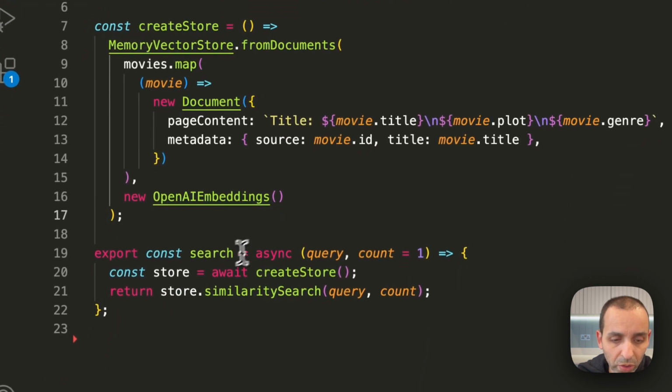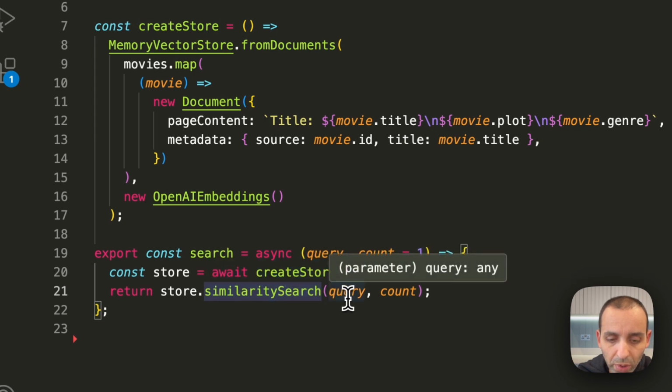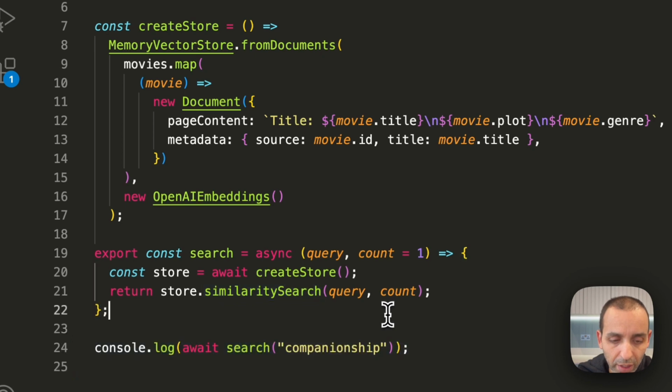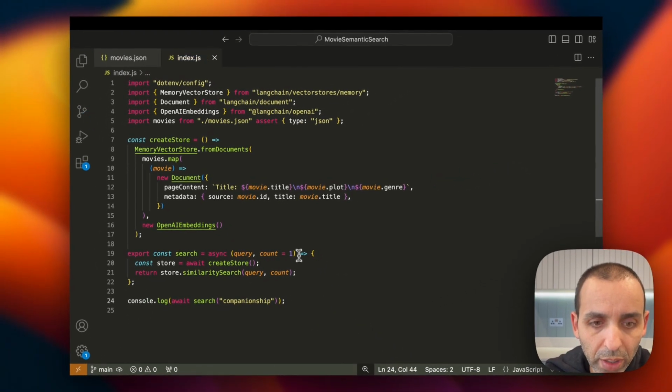And I'm going to create here a search function that will take a query and will return by default one movie. So we're calling our create store, and we will perform a similarity search with the query and passing the count. And we're going to console log the search with companionship and see what movie it will bring.